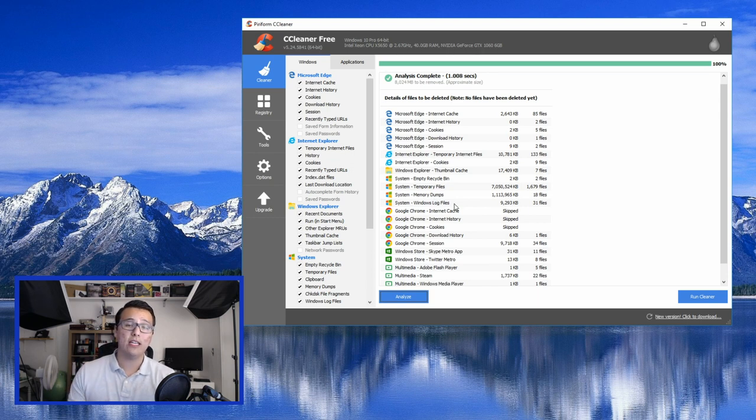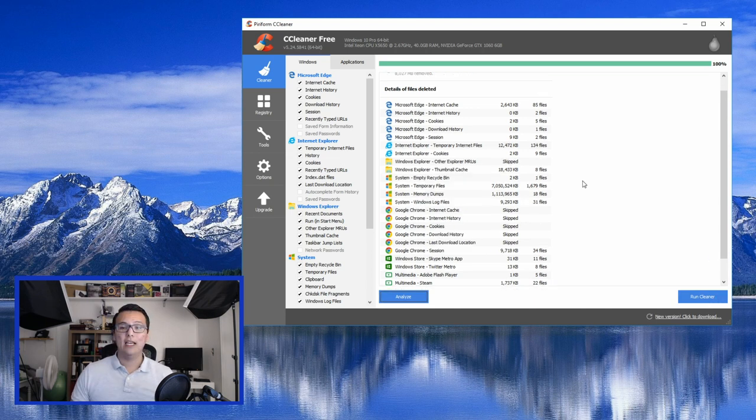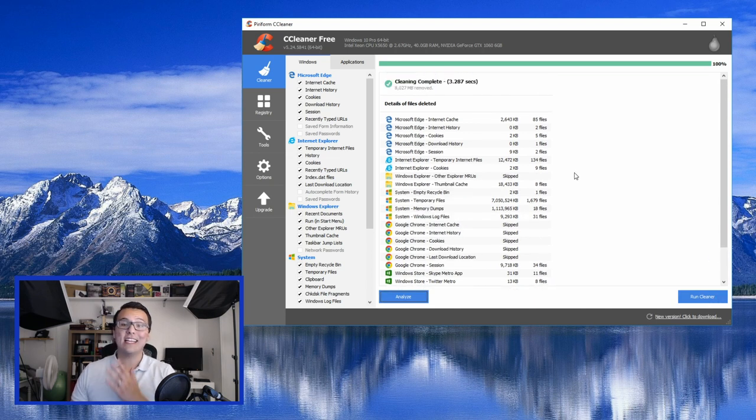Don't delete those things if you think you're gonna need them, especially if your computer keeps crashing and stuff and you wanna see what's causing it. You're gonna wanna keep those log files and dumps. But for me, I don't need any of this, so I'm just gonna run the cleaner. And as you can see, this deleted 8 gigs of stuff.